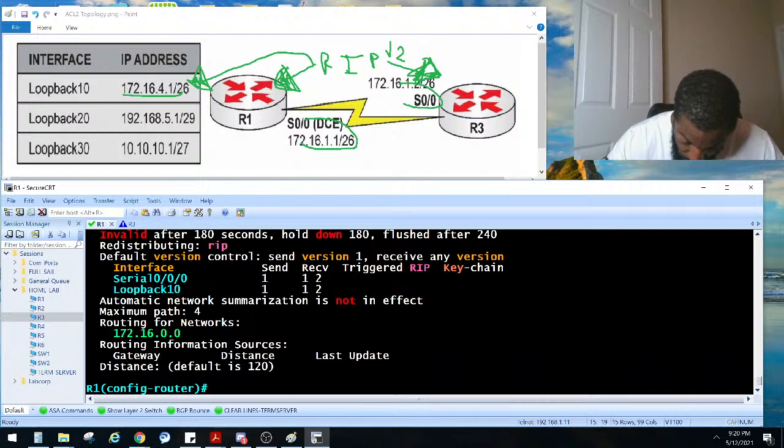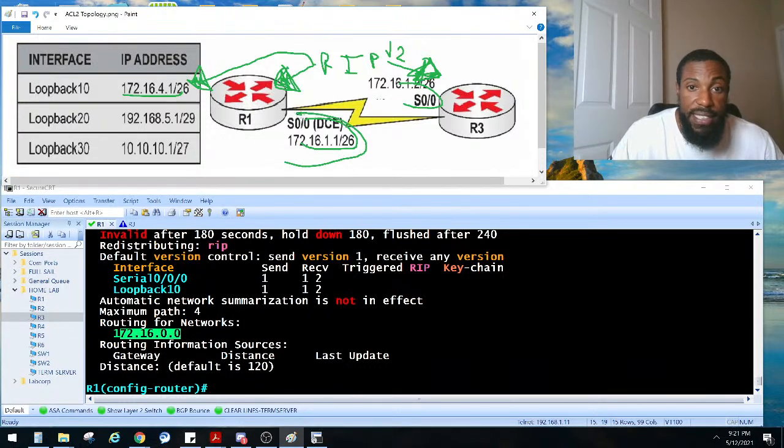Could you do RIP and just apply it to just the interface? Because we're doing the whole subnet, and loopback 10 is going to do 16. Yeah, that's going to cover loopback 10 anyway. So with that network statement, it should cover that interface, this interface, as well as this interface, right? Correct me if I'm wrong.